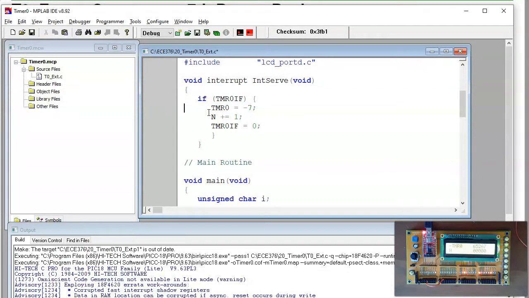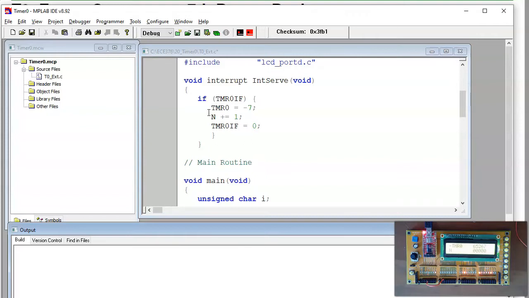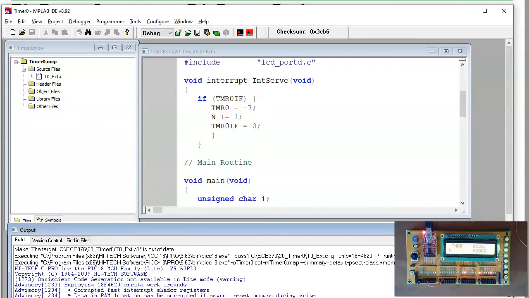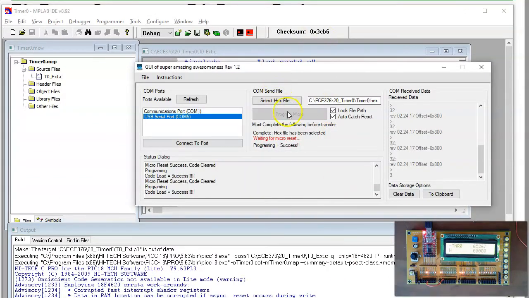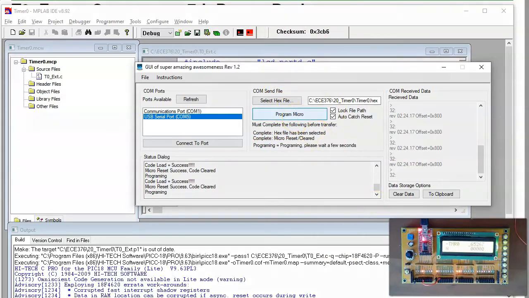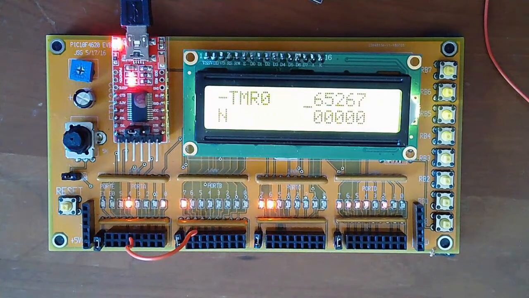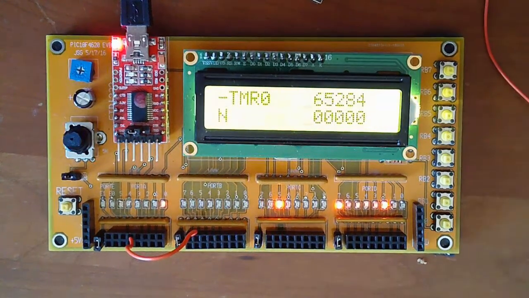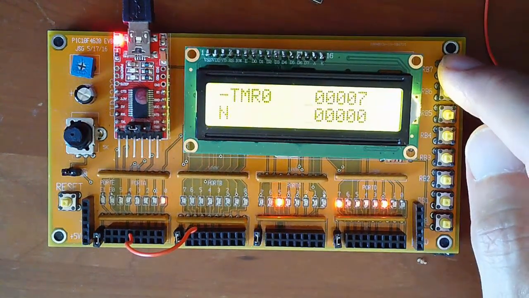As soon as I interrupt, I need to set the condition for the next interrupt. So if I change that back, when I interrupt, I'll set up the next interrupt in 7 edges. Download the new improved code. And once it's done downloading, I now have initialized timer 0 to minus 7.